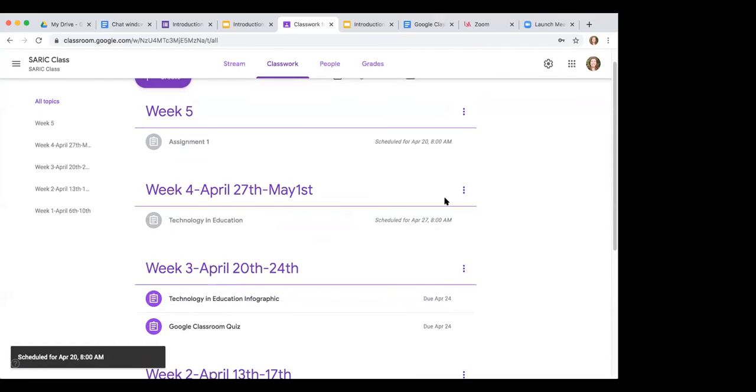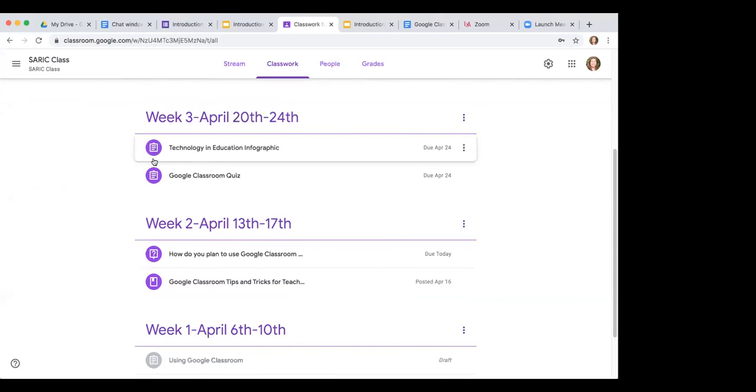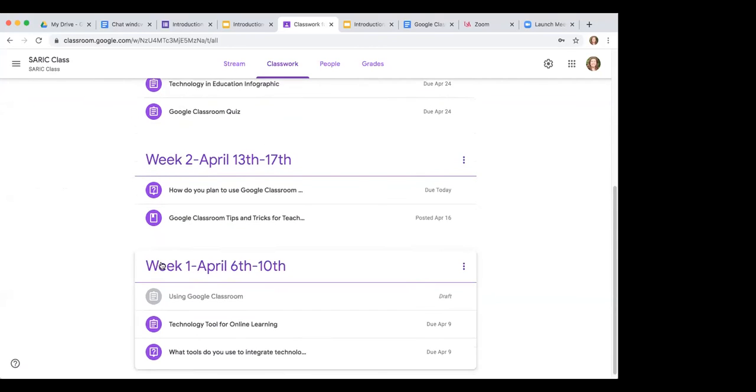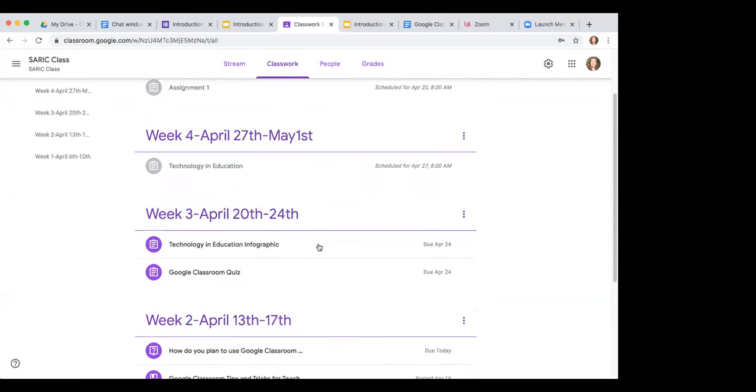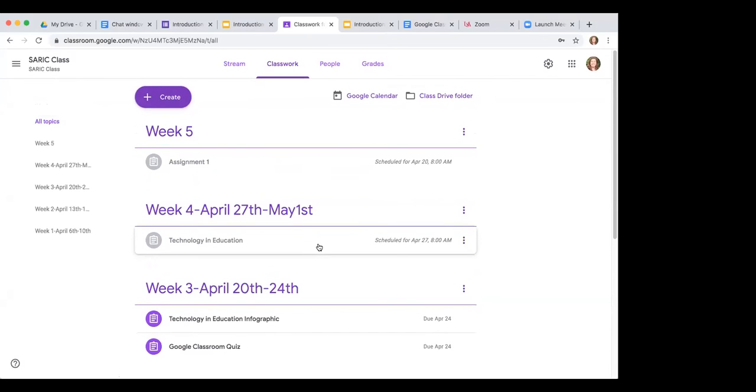Now, do you see how the assignments under week 5 and week 4 are sort of grayed out? That means that they're not live for students. So one is scheduled to post on the 27th at 8, and one is scheduled to post on the 28th at 8. The other ones are this purple color because students can see them. They are on my classwork page. They're also in my stream.